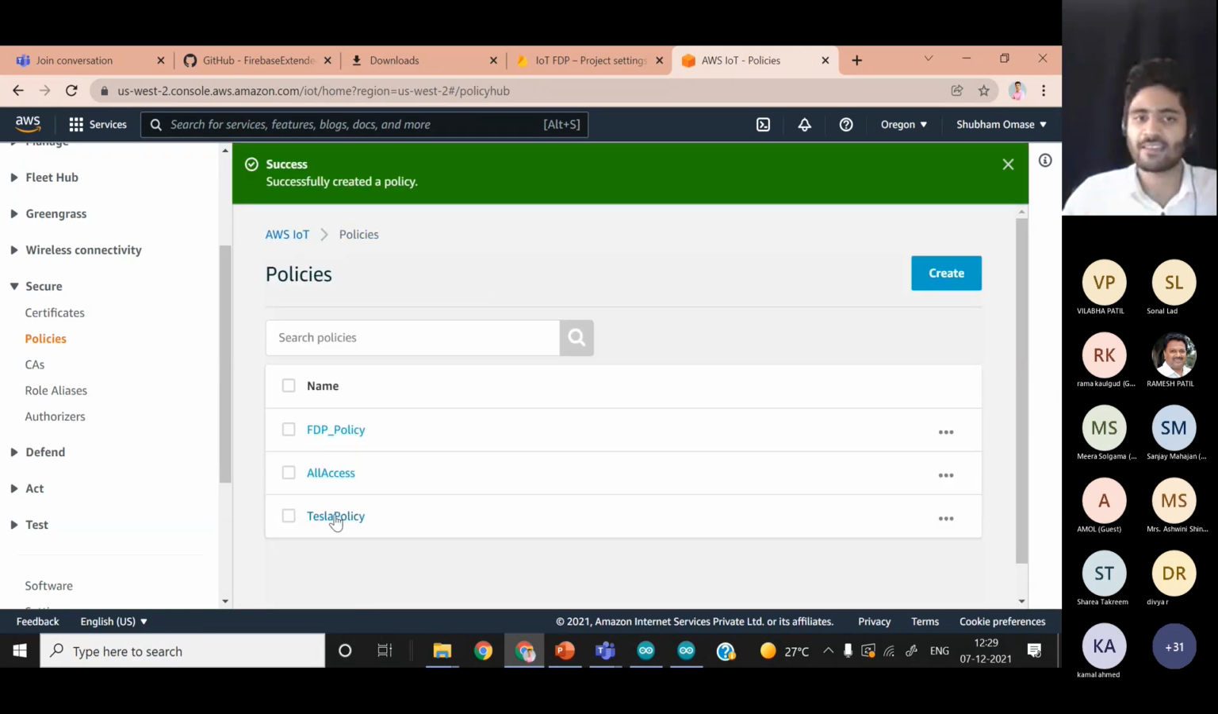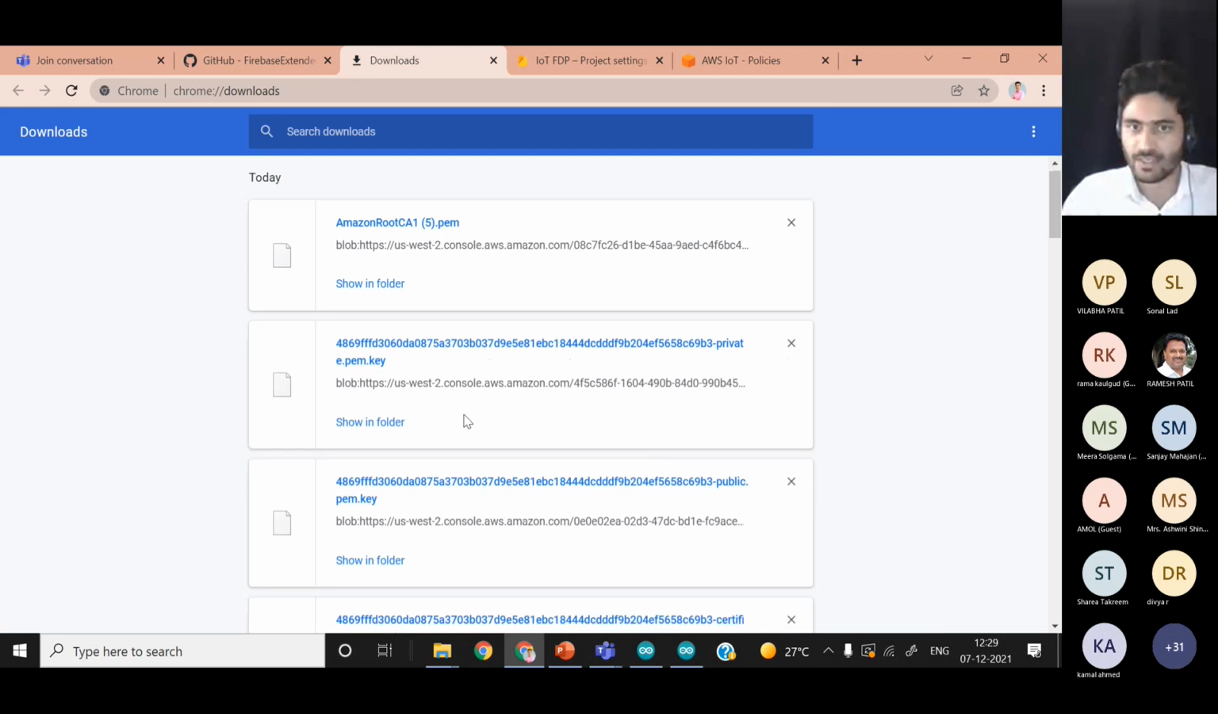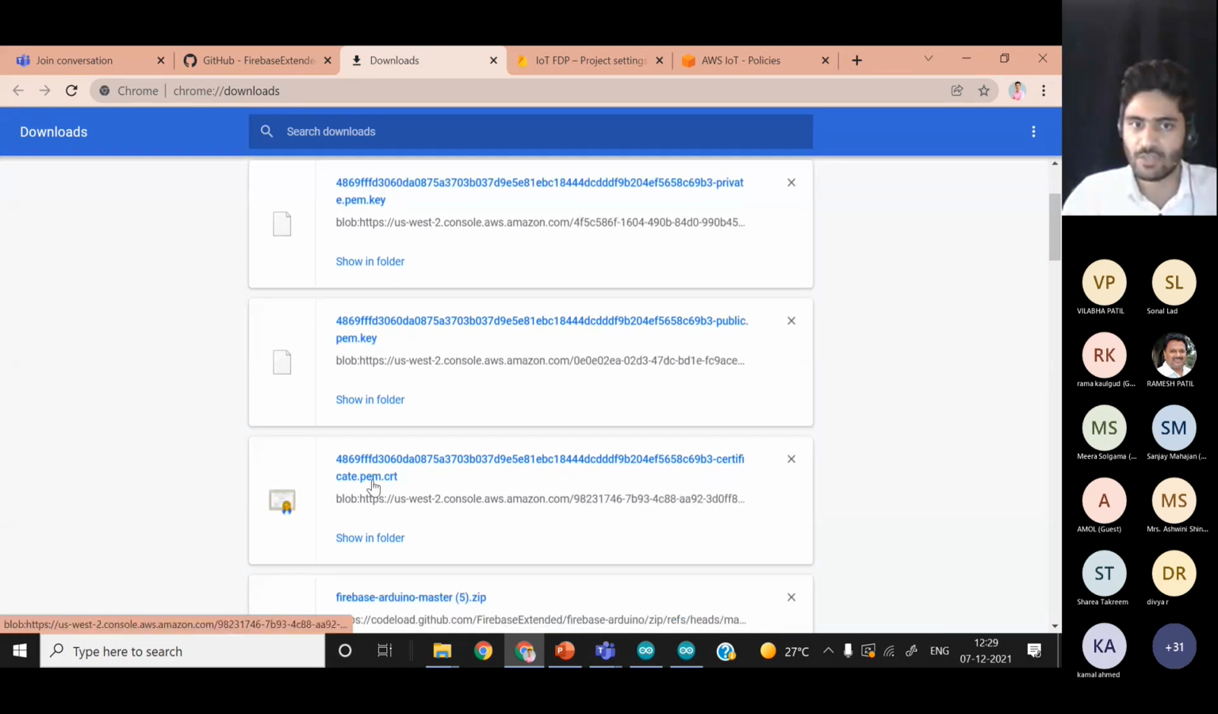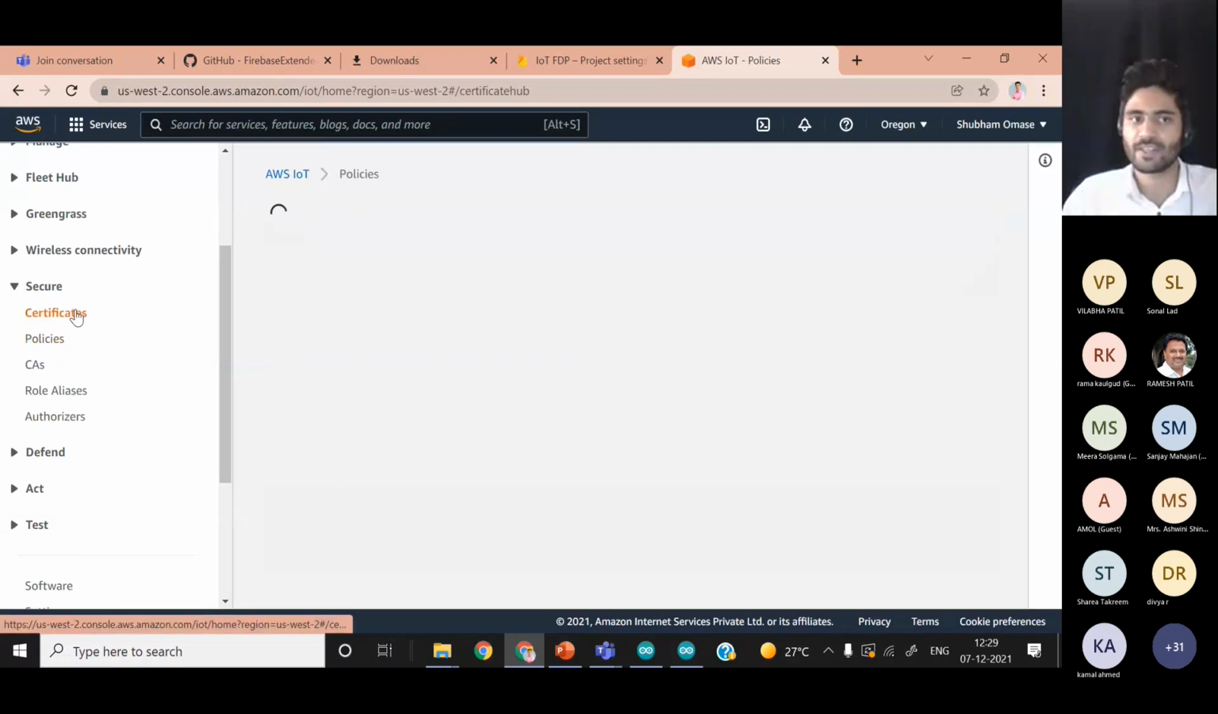Now we have created the Tesla policy. These are previously created policies. Some policies are there. Now after creation of this policy, we have to attach it to the certificate we have created, the certificate which we have downloaded. You can see the public key is there, the certificate is there. We have to attach this policy to this certificate. So after creation of this policy, go to certificates.